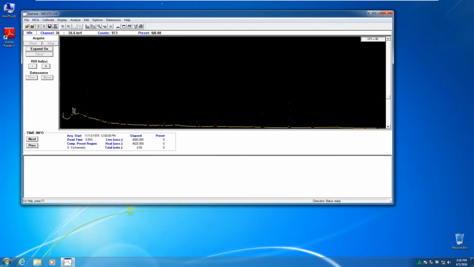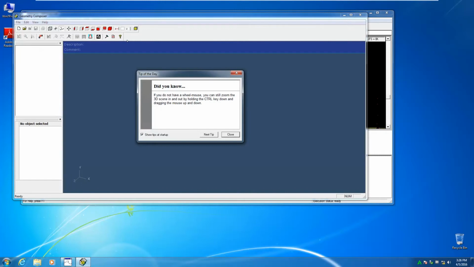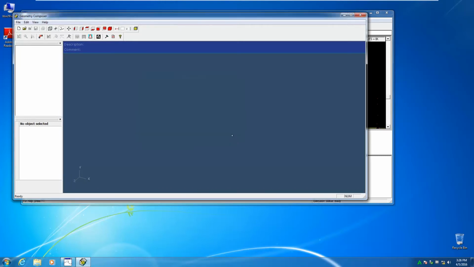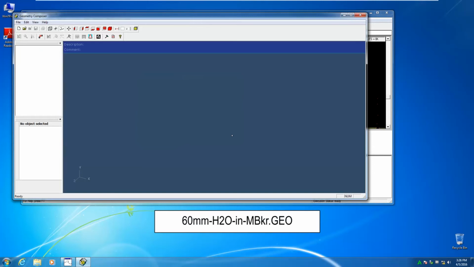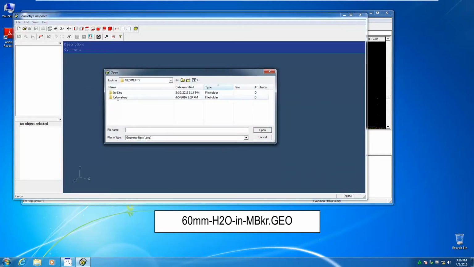We will now launch the Geometry Composer application by clicking on Options in the GAA menu bar, then selecting Geometry Composer. If the tip of the day dialog window is displayed, click on the Close button to dismiss that message. We will now open a previously created geometry file named 60mm-h2o-in-mbkr.geo by clicking on File in the Geometry Composer menu bar, then selecting Open.